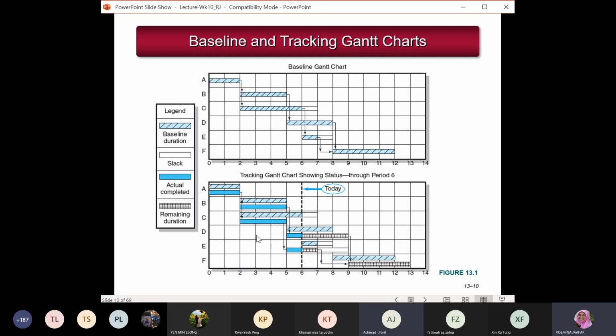But actually, you look at the blue bar. Activity A was completed as planned. Activity B also was completed as planned. But activity C took a bit shorter duration to complete, so after you finish activity C, you can see here that activities D and E have begun. But you are now at month 6. This is just an example of the current situation.